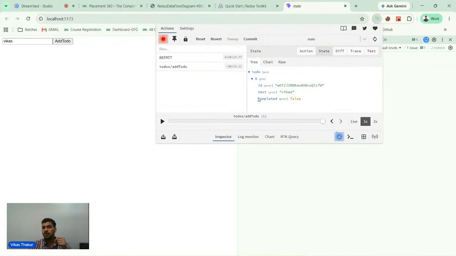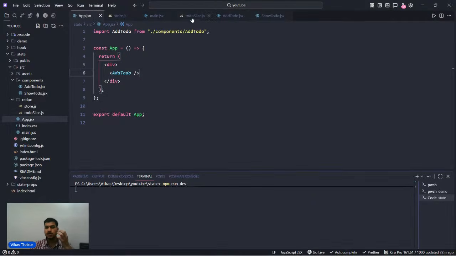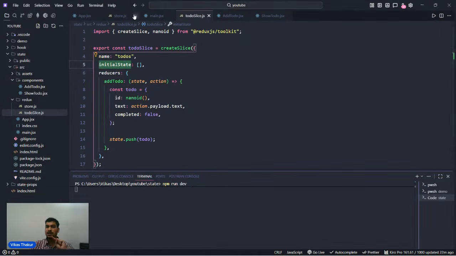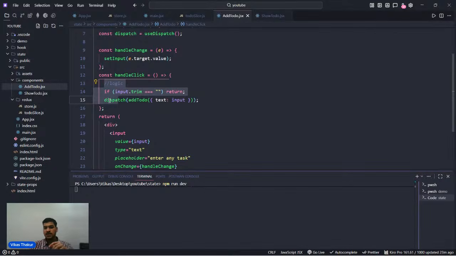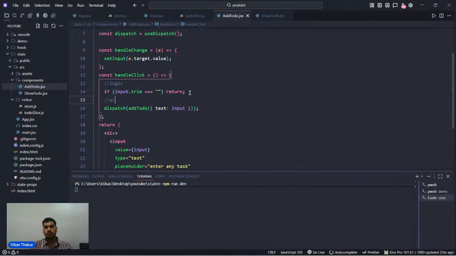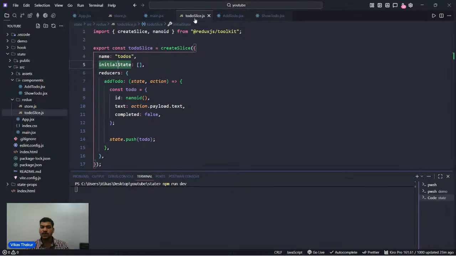Initially the completed mark is false. That means again, if you come to this logic and you can check this todo slice, that means rather than handling this particular logic in here, I am just sending this logic by creating an action from here. What I'm actually doing, I am creating an action and I'm dispatching that action to a function called addTodo, and that function I have already defined into todo slice, that is known as time travel debugging.